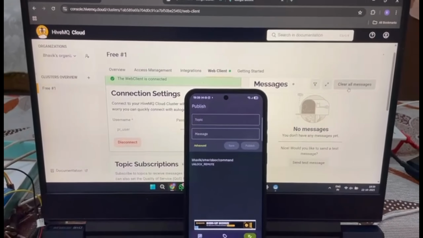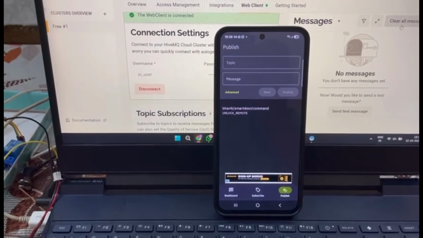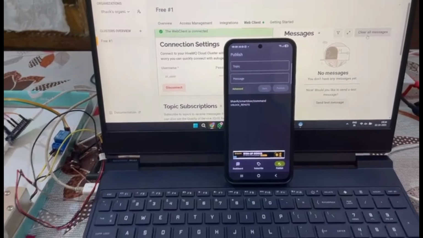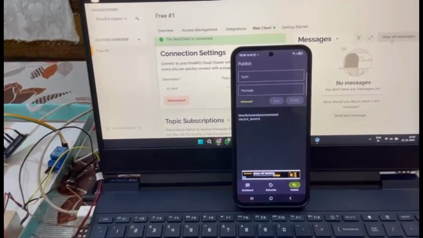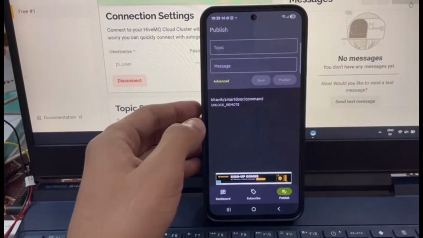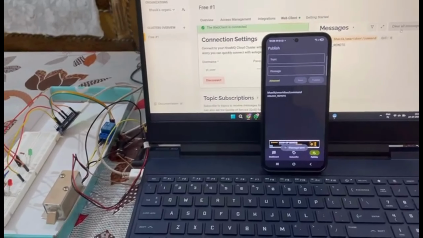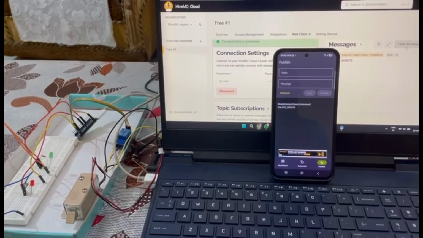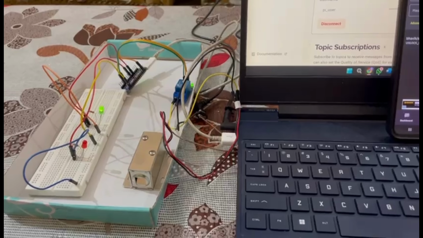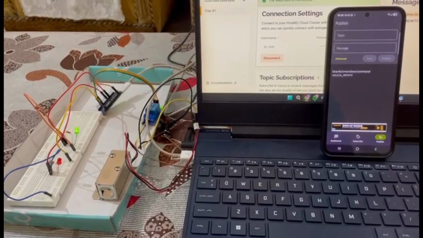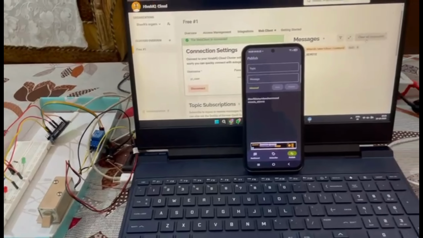So this is the HiveMQ console, and this is the mobile phone on which I have downloaded my MQTT app. If we need to manually override the system and open the solenoid lock with the help of MQTT, we can just use the topic Bhavik Smart Door command and the message unlock remote. When I click that message, it shows on HiveMQ, the lock has opened and the green LED has started blinking. This shows that if we want to let any stranger in, we can do that remotely with our phone.